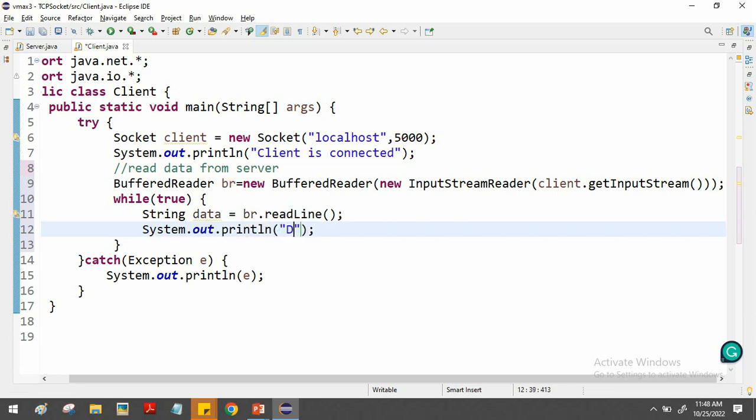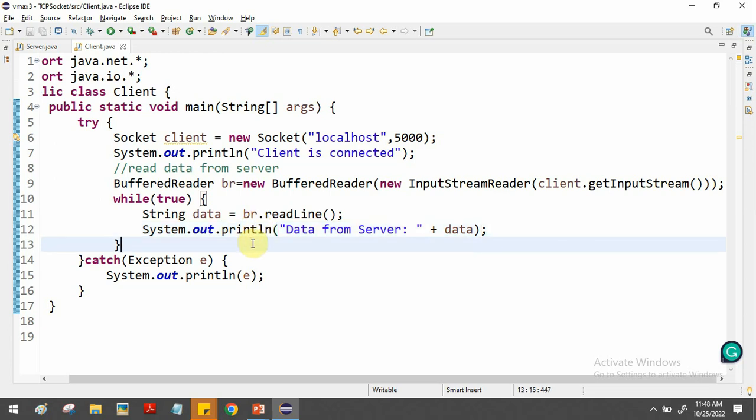You can say that data from server. The data from server equal to the received data we can display. So that's all about how to display the data in the client side from the server. Server is sending a data and client is displaying the data, reading the data. Right. So this is a program for client side.